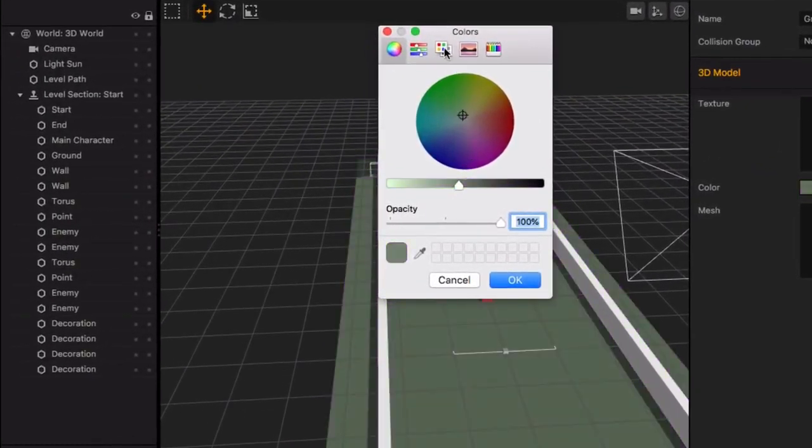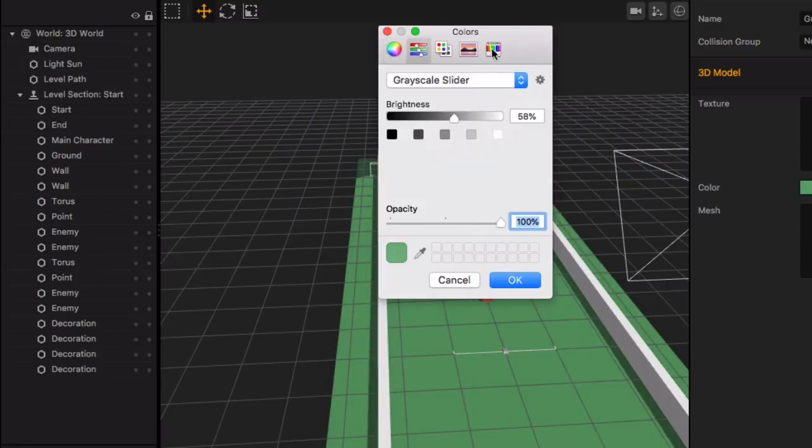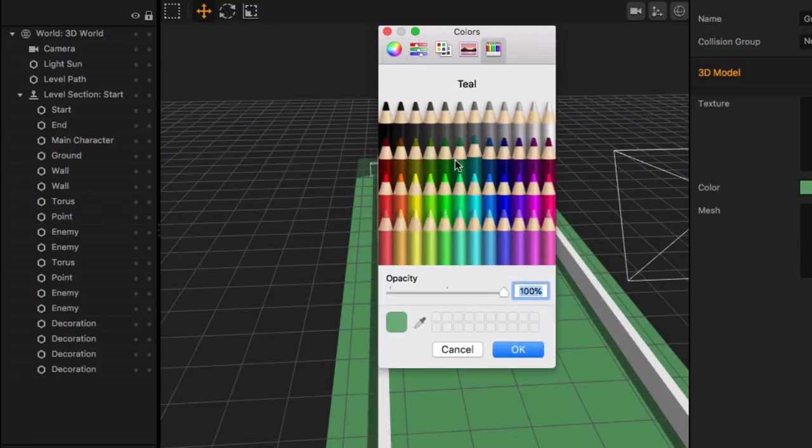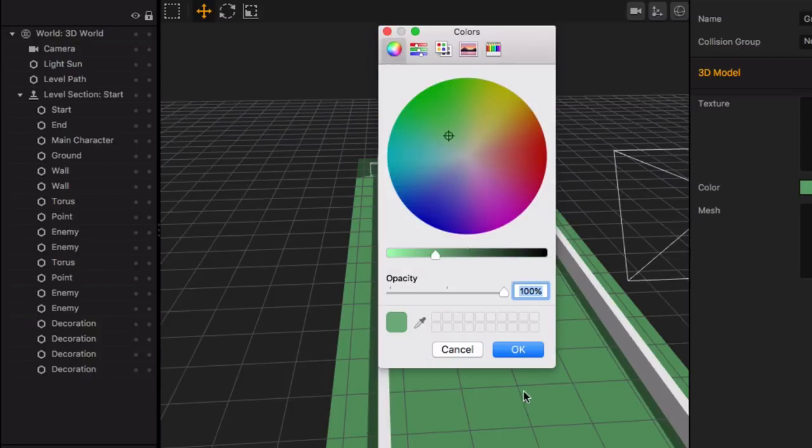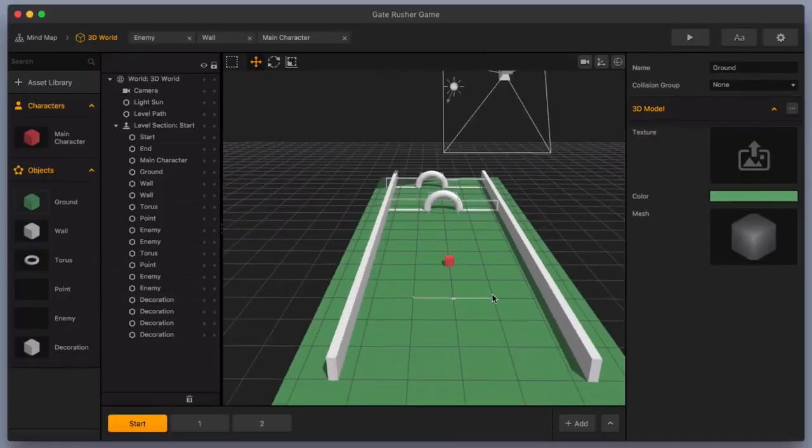I think something like, oh, you know what? A green's not bad. Let me do a lighter green. Let's see if there's a better color that'll work. No, that's a little bit too bright. Those are too bright. I think this muted green is looking okay.